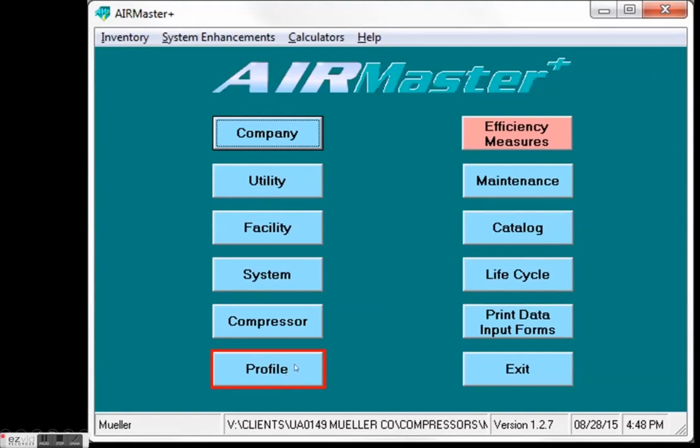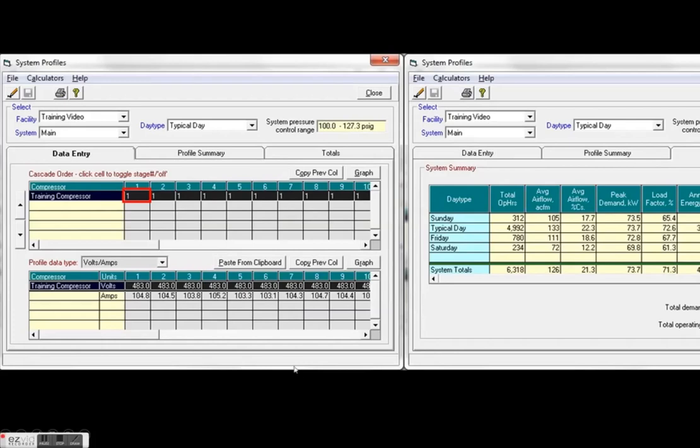Click on Profile to enter the different date types. In the System Profile, turn on the compressor by clicking on the highlighted area for each hour. During the day, after the compressor has been turned on for the day, copy the voltage and amperage data from the Excel datasheet created earlier. Repeat this procedure for each date type. After the date types have been entered, Airmaster will calculate the current energy usage. This can be viewed by clicking on the Totals tab.